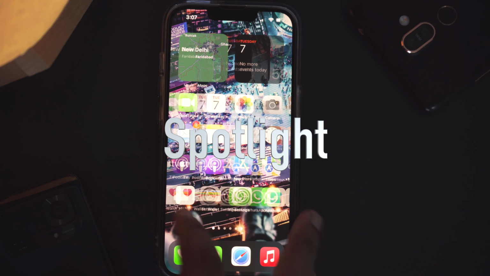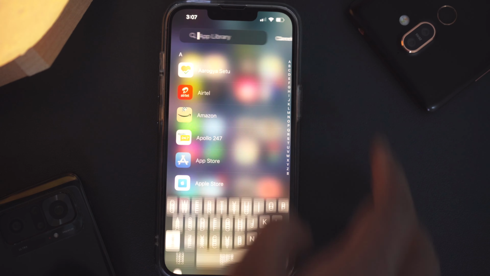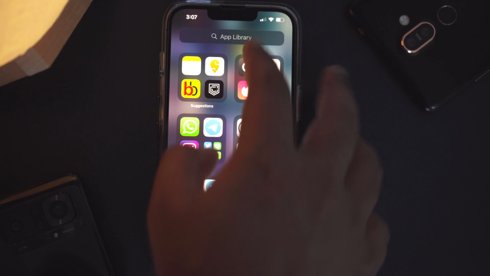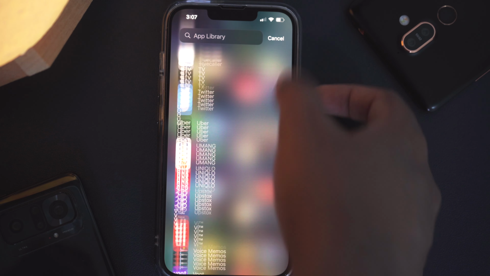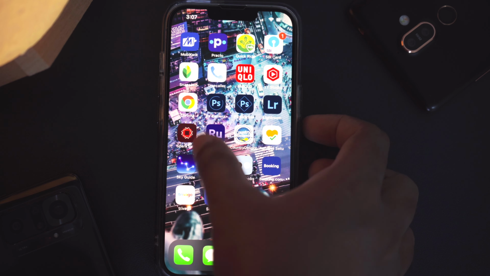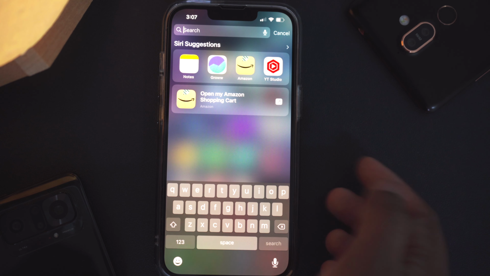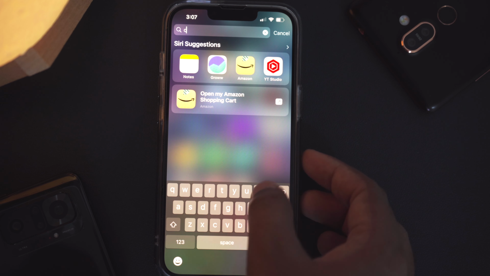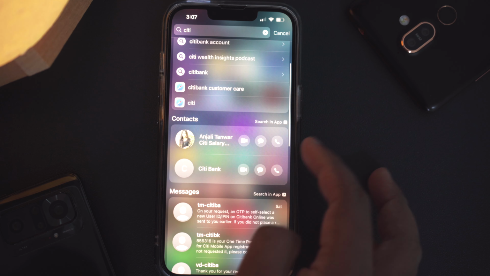And the other one is Spotlight. Believe it or not, I used to go to the app library and then look for the app. That was a pretty long way. For Android it's not that convenient, but the best part is Spotlight. You can simply swipe from the middle of the screen, and you can search anywhere you want.